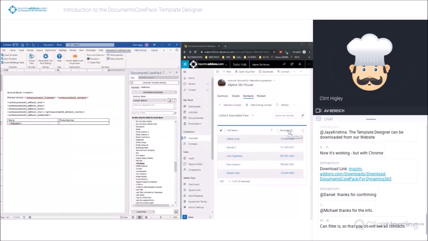Okay. So really easy. So now I'm going to put in here the business phone number. As you can see from this column here, I want the business phone number. I want it to look exactly like this. So I'll find that business phone number right here. It matches up here in Dynamics. So I'll go ahead and put that in there. And that's all I have to do, right? So DocumentsCorePack is actually going to take over and build this table out, right?